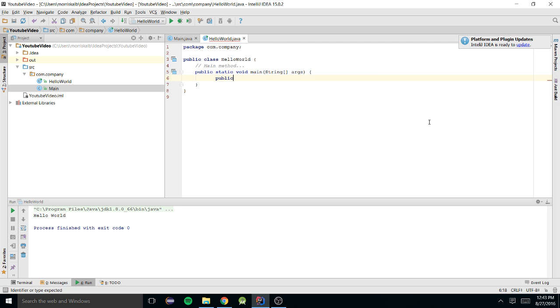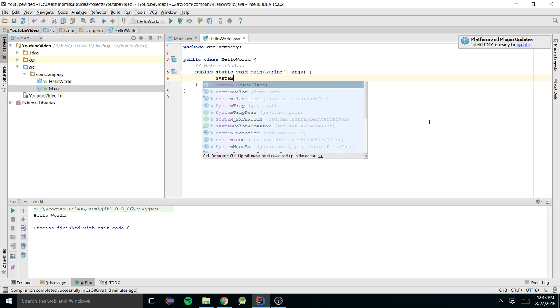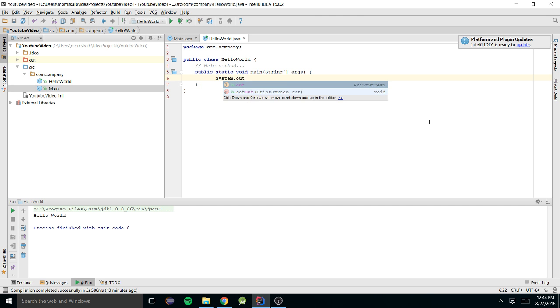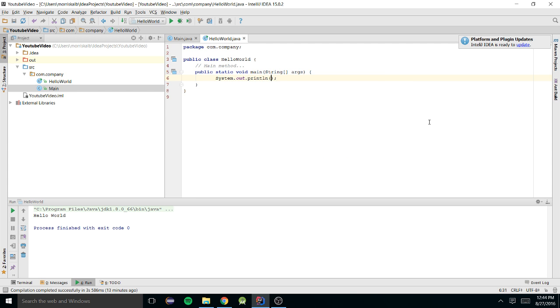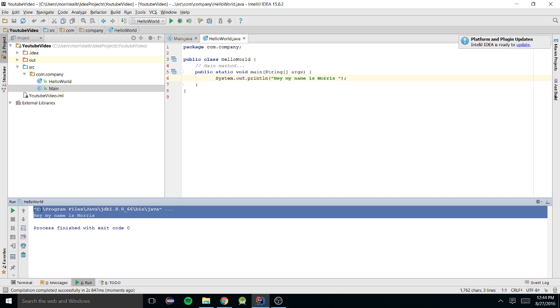So we're going to show you guys how to write statements in Java, print statements. In case you want to print out your name, like in my case, I'm just going to say, hey, my name is Morris, and I'm going to click run, and down here you're going to see it say, hey, my name is Morris.